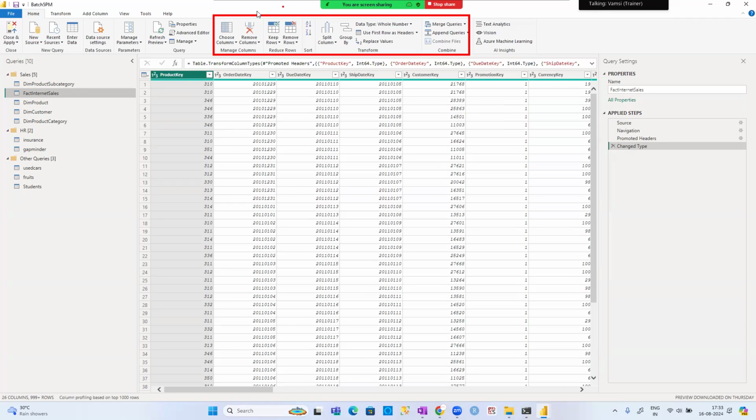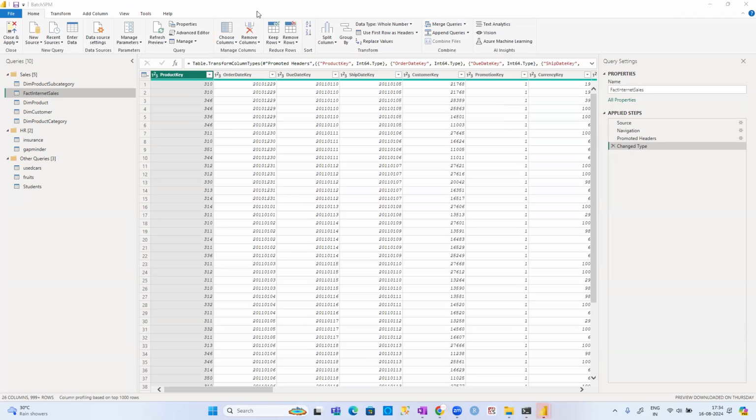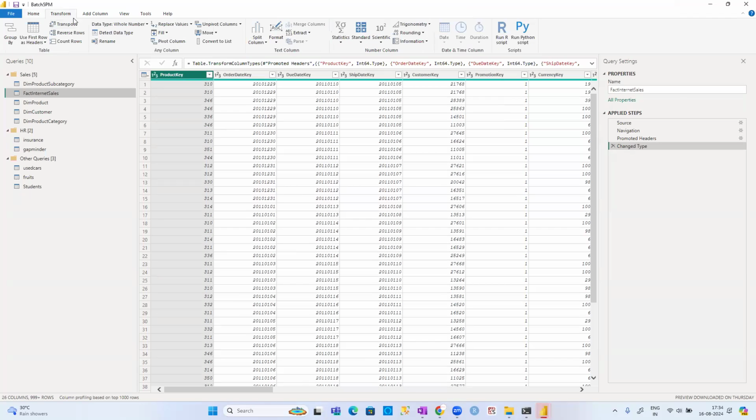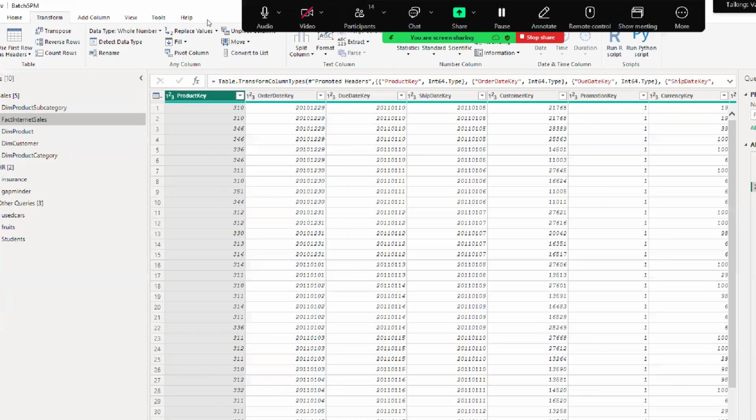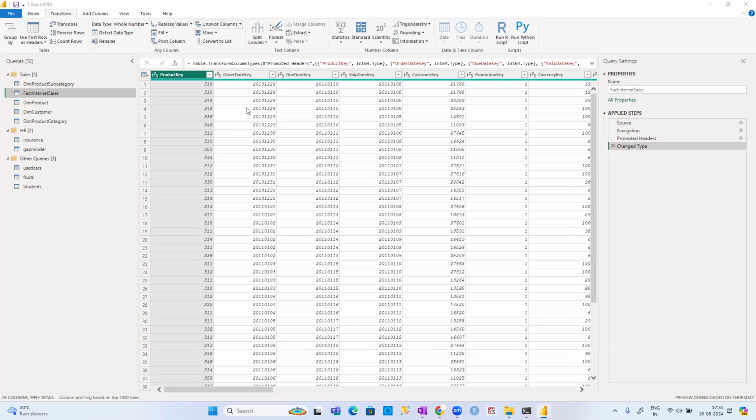Apart from that, we also have some other transformations, guys. So many transformations we are going to perform. Specifically, there is a Transform ribbon, and all these are going to be transformations only, guys. We are going to study all these transformations.